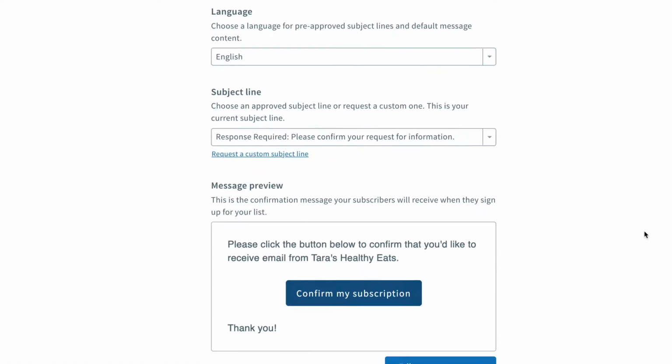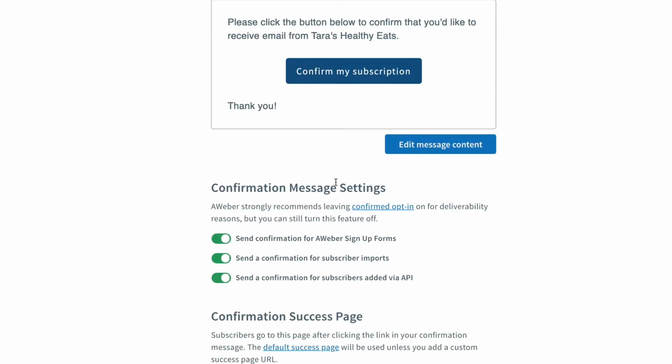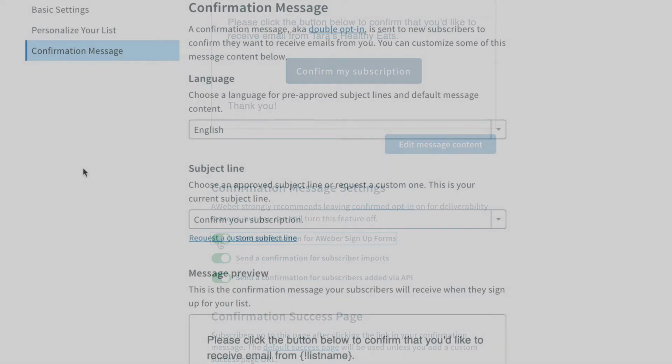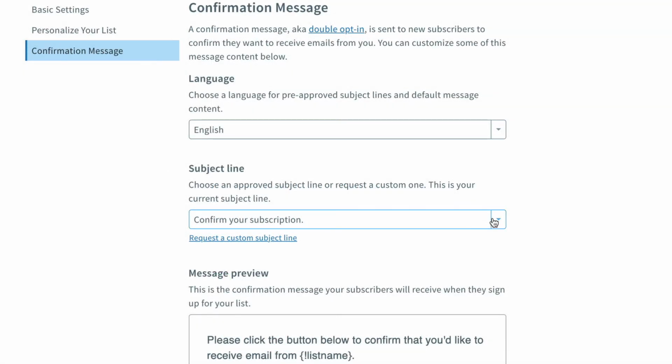But following a few basic best practices can really save you a lot of trouble. The absolute best practice to avoid the spam folder is the confirmation email. You can change your confirmation settings under list options in Aweber, and you can have people confirm to sign up when they sign up to your sign-up form, or when you get imported, or when they are added via the API. So you can use this toggle to change that, and of course, as a best practice, we recommend you keep those on.